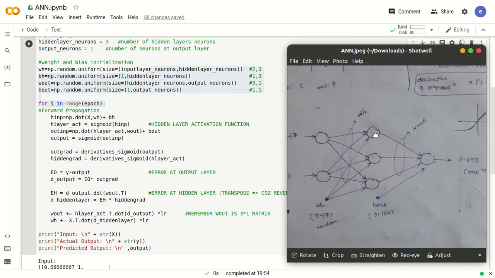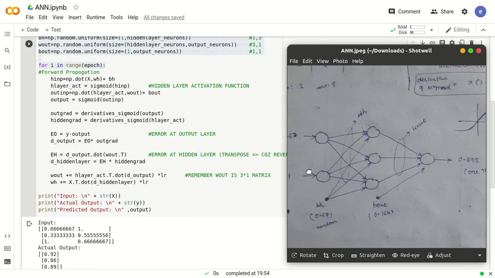Then next we are calculating hidden grad. In a way we are going from hidden layer to input layer. So the same function will be called, but the parameter will be what is calculated here, H layer act. So understanding the program is very useful, because that will in a way guide us how to write the further lines of code.